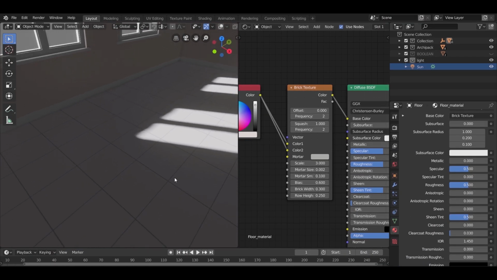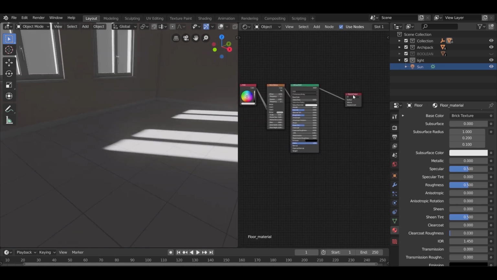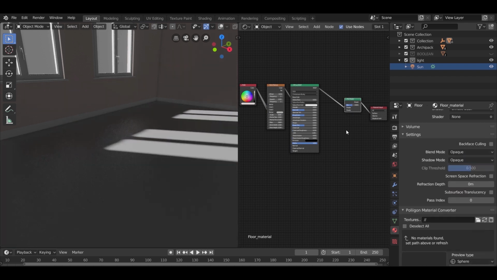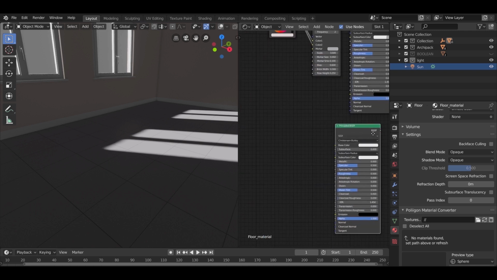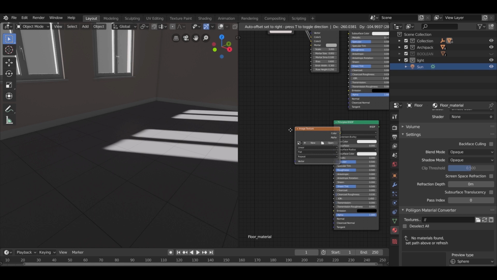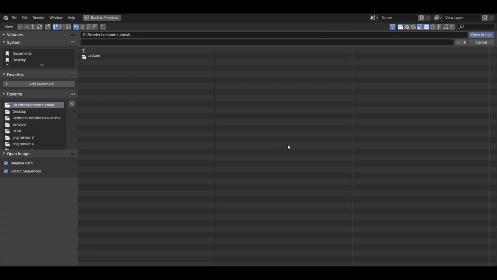So, we need the floor to be marble. For that, we need another principled BSDF. From Shift A, go to Shader, add Mix Shader, then add principled BSDF. Before mixing those two, add Image Texture. Open it and select the marble map.